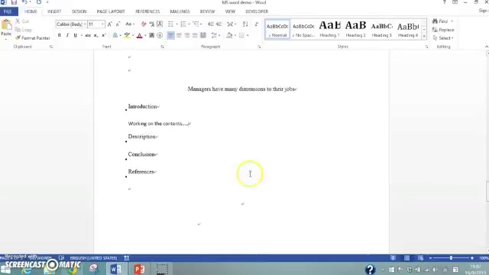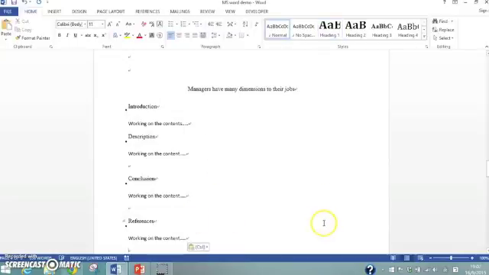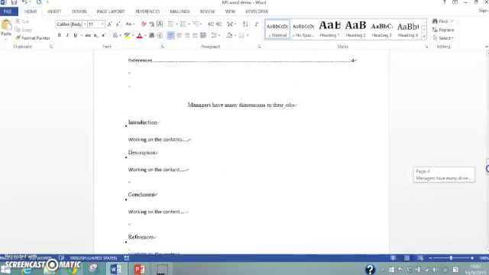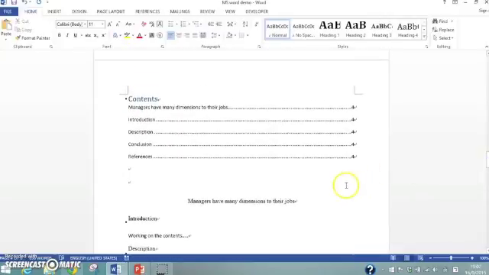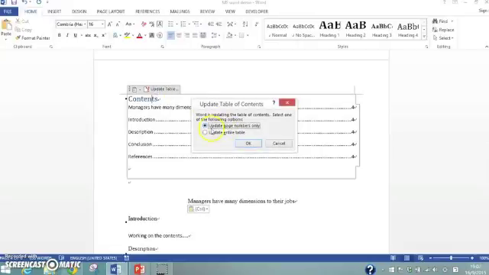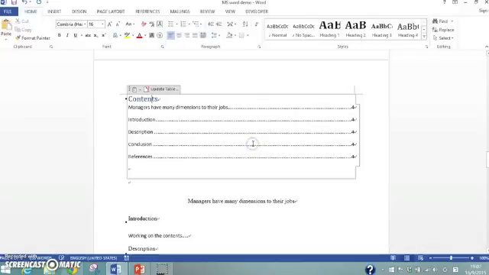Alright, so let's say you have finished all the parts. And now the pages might have changed because you have added things in between each headings. So at the end, before handing in, you need to go to the content page and then click Update Table and update page numbers only. You just click OK and it will help you to change the page numbers.